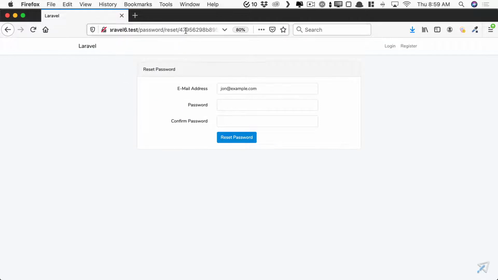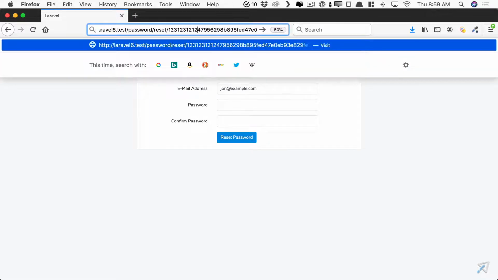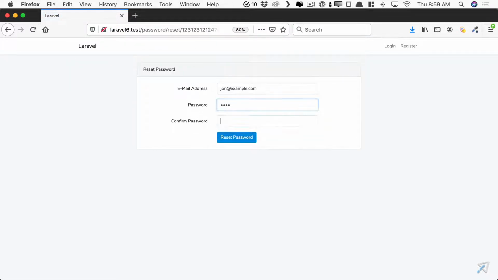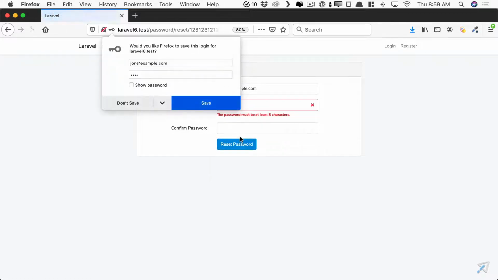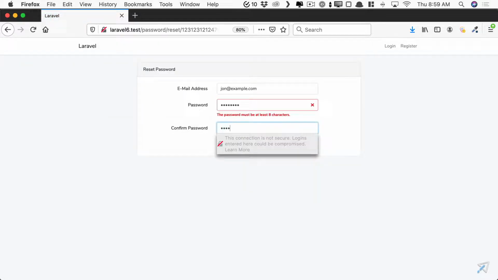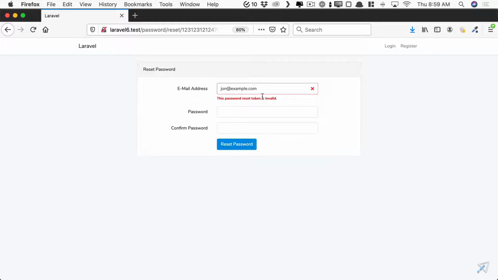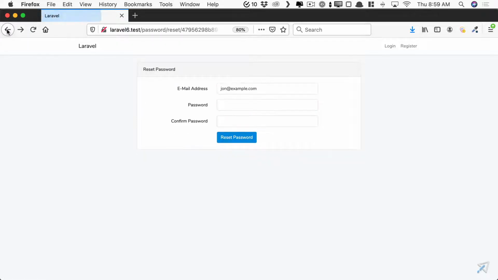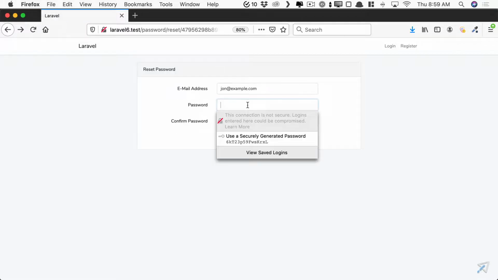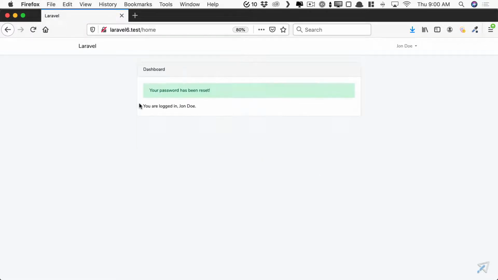So again, notice when we visit this page, it does include the token. So for example, if I provided something that doesn't exist, I'll still see the page, but if I set a new password here, it's not going to work, and that's because the token is invalid. Okay, let's try it one more time. I'll go back to the correct token, try it again, and there we go. We have updated the password.